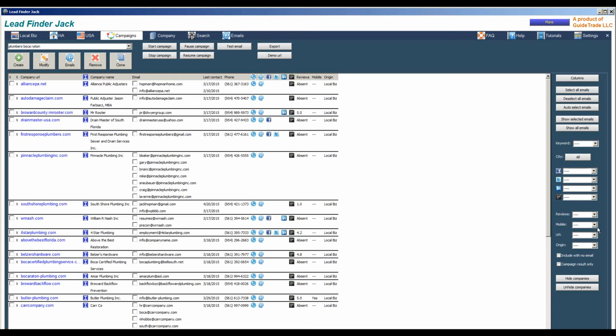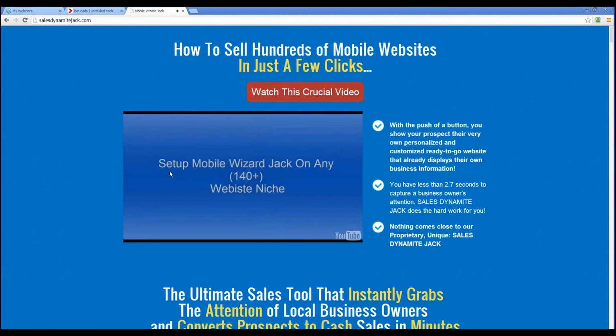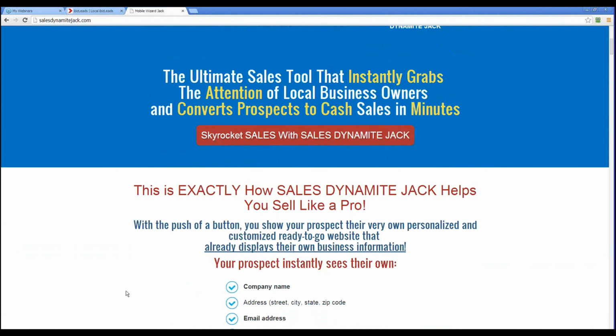Does Lead Finder Jack come with Sales Dynamo Jack? Yes, it does. Let me bring the sales page up. Sales Dynamo Jack actually consists of two products, and that is Local Team Jack and the Biz Lead Finder. The Biz Lead Finder is the most complete version of Lead Finder Jack. So with Sales Dynamo Jack, you have everything.